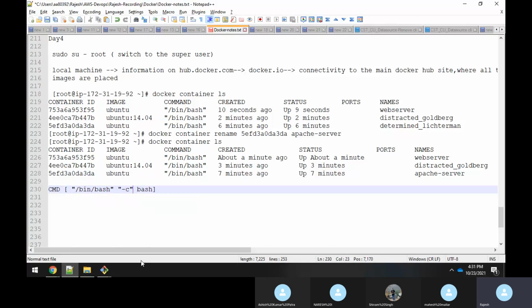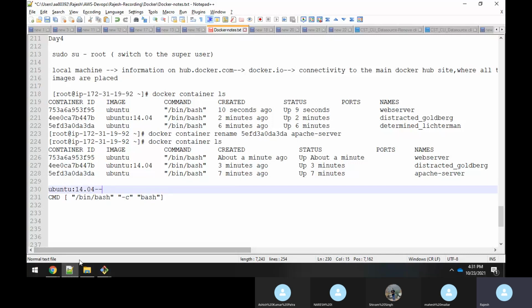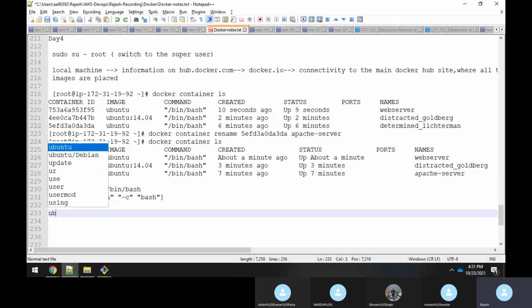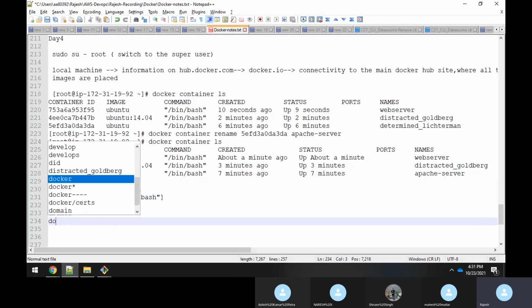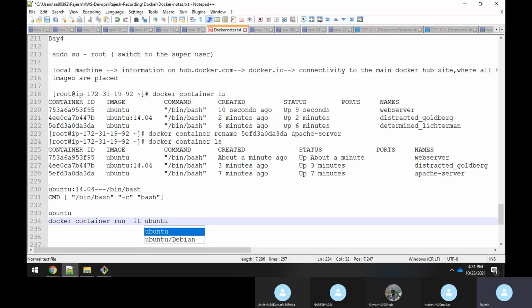So it all depends upon the person who has developed that image. It means that for the Ubuntu 14.04 which we are running, in that image there is some command which by default takes you into /bin/bash. But when I run the Ubuntu image, just docker container run -it ubuntu, what happens here? It will not get inside the shell, right? I have to explicitly use /bin/bash, correct?